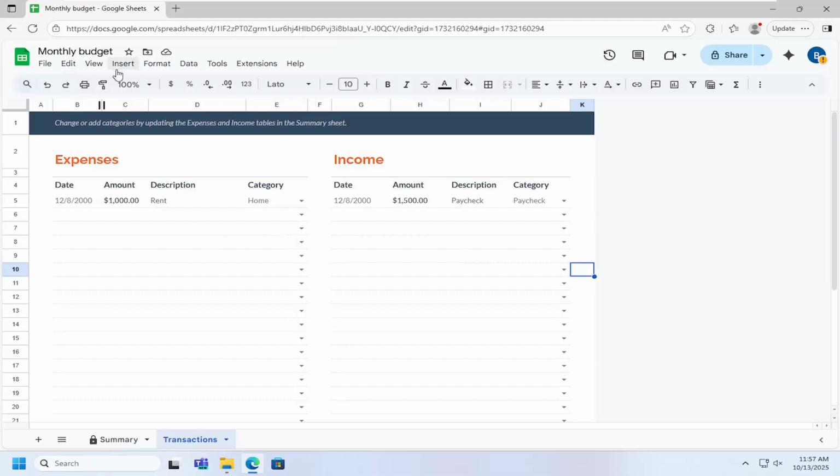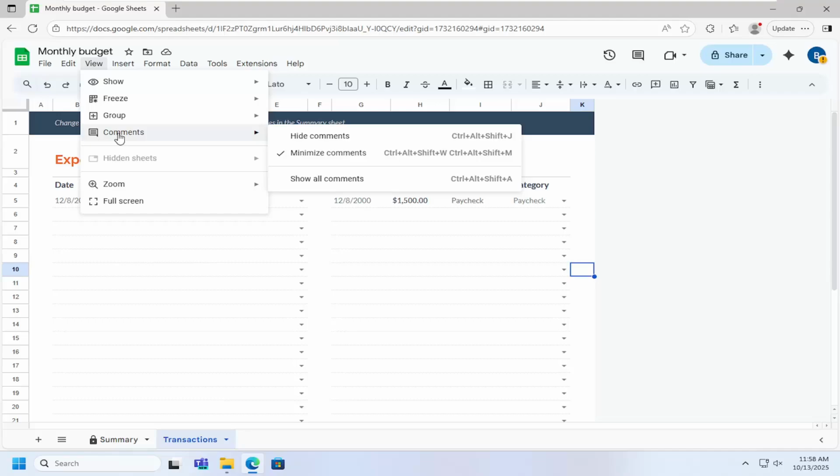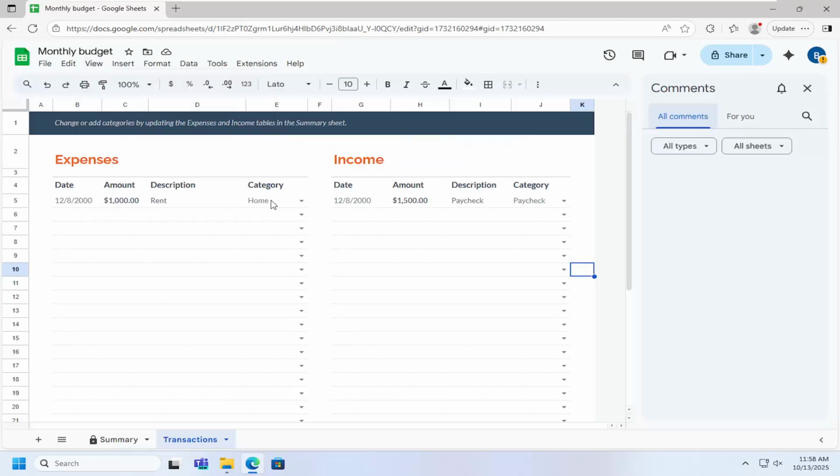So all you have to do is select the View tab at the top, select Comments, and then select where it says Show All Comments. And that's what you have to do. So pretty straightforward process on that, guys.